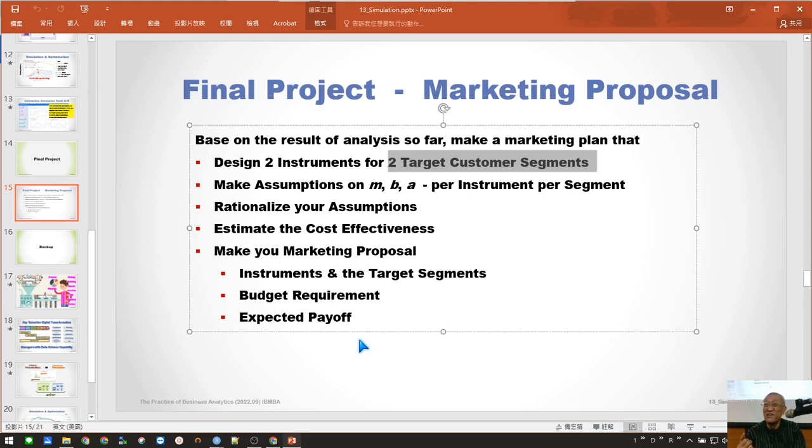As you already presented in your midterm, you can still apply your creativity over the analysis that you make. You can use your creativity to design your marketing tool. But at the end, you need to specify its MBA by assumption.